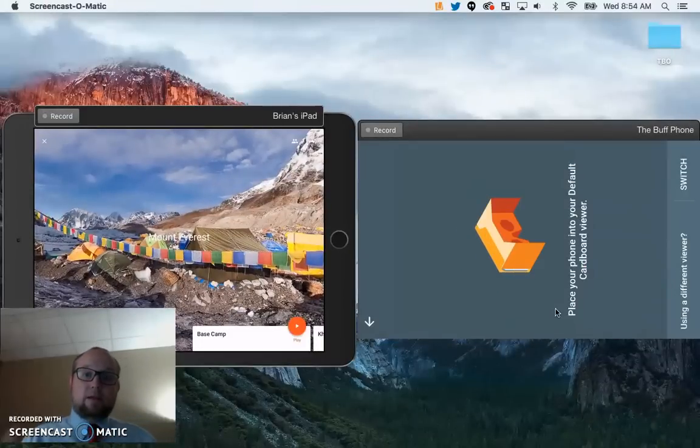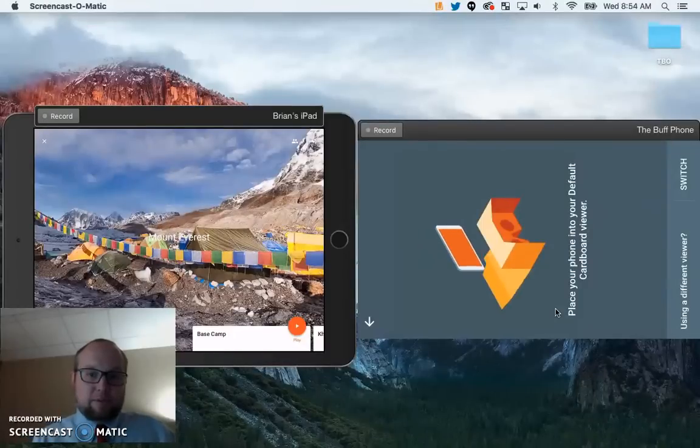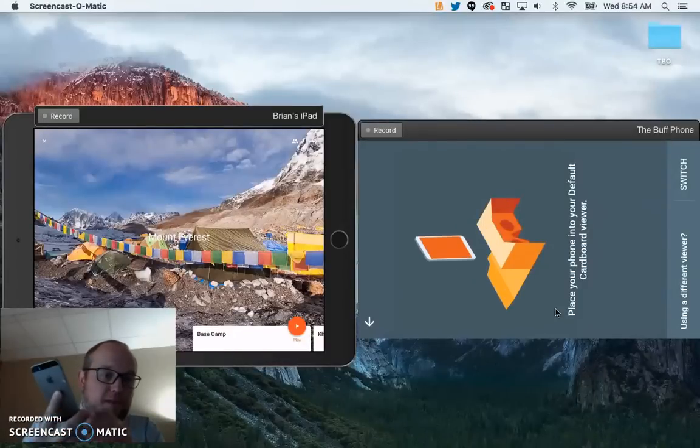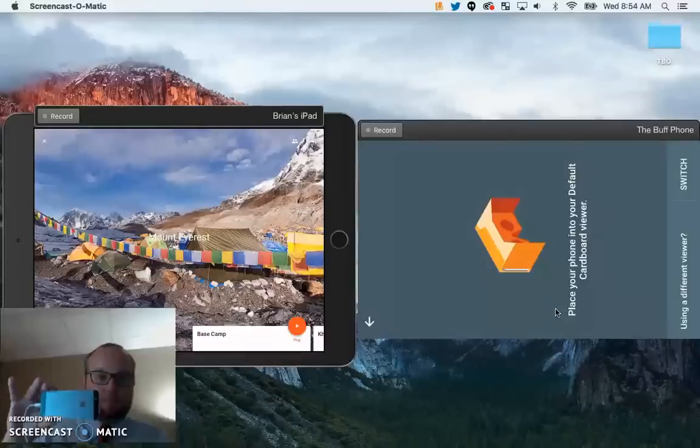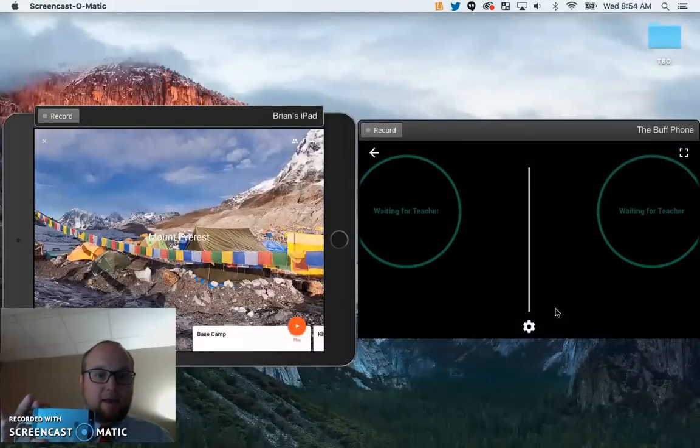It wants me to put the phone in the cardboard, which I have some, but just to show you how this works, I'm not going to, because that's a pretty simple step. So I have the phone, and I'm going to flip it around. It says it's waiting for the teacher, and it has the two eyeballs ready for Google Cardboard.